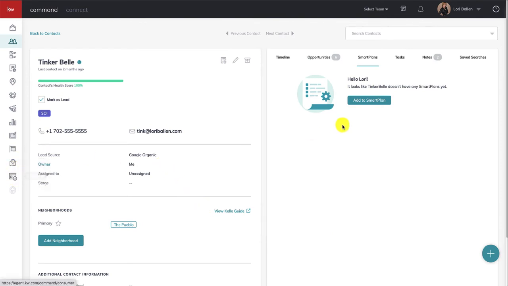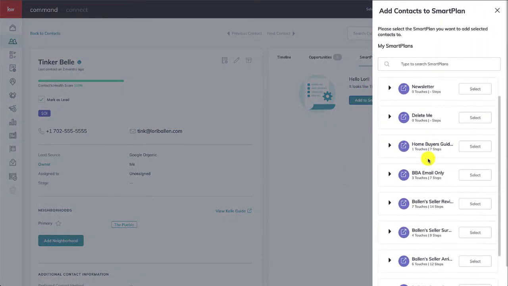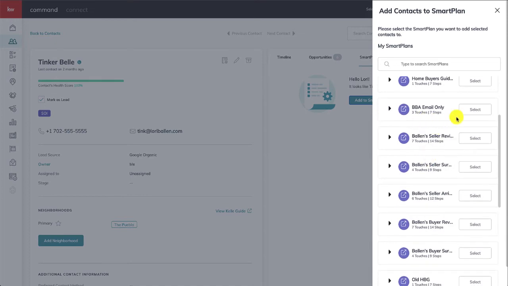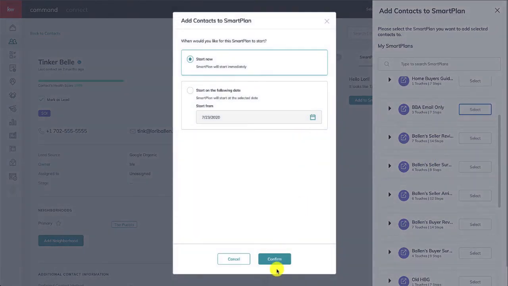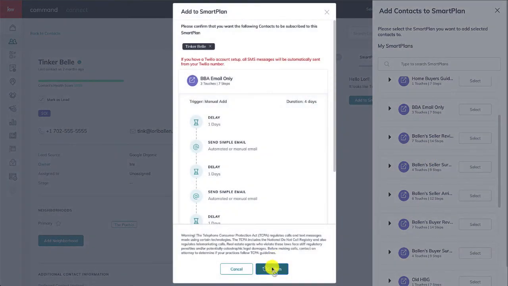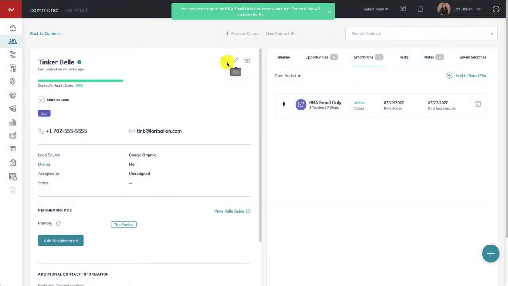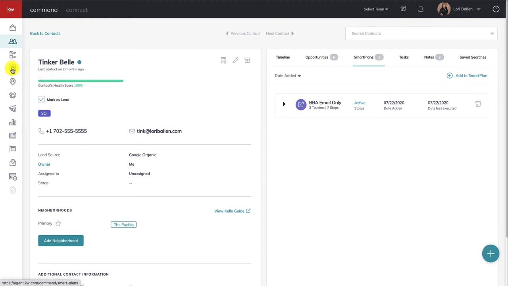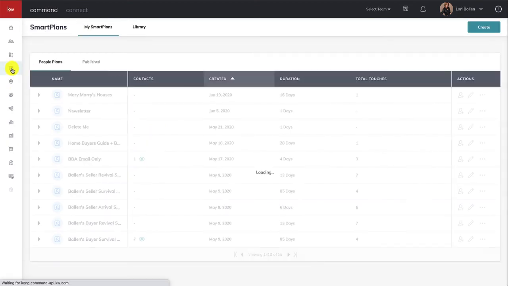Now, the other way, let me add her so that we can do this again. This time I'll add her to BBA. Start now, confirm. Okay, now the other way, and let's just say you're gonna remove all the people in a smart plan or multiple people, or you can still just remove one. On the left-hand side, you're gonna go over here to the smart plans icon.